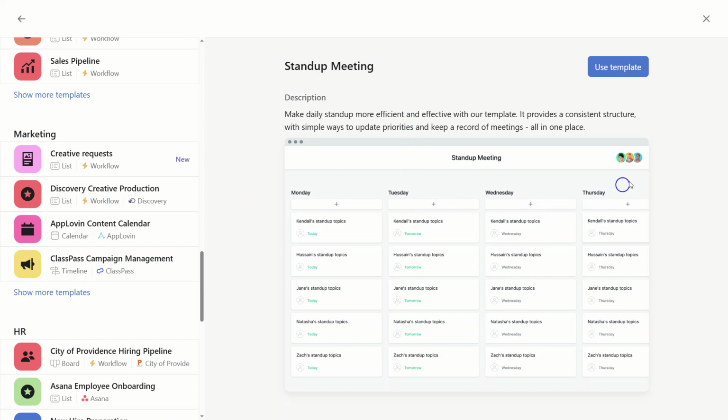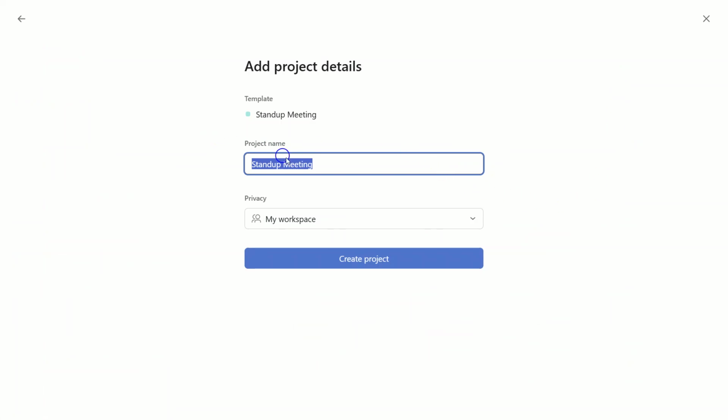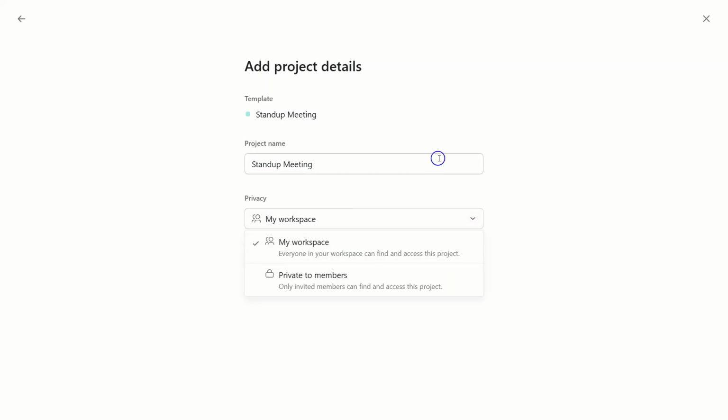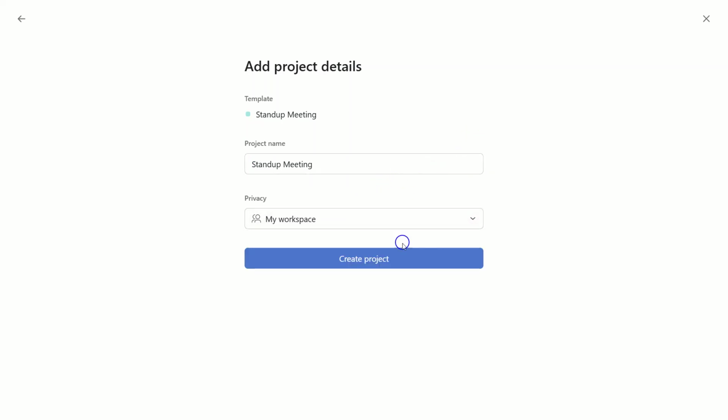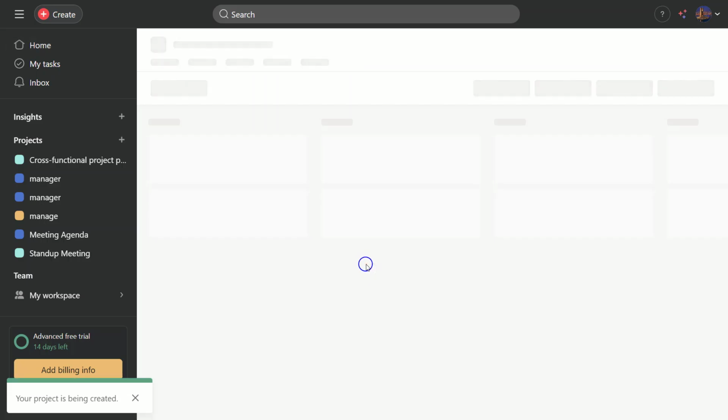Once you've selected a template, click on the Use Template button. A new window will pop up where you can customize the template to your liking. This is important because every project is unique, and this step allows you to tailor the template to your specific needs. After you've customized the template, click on the Create Project button.